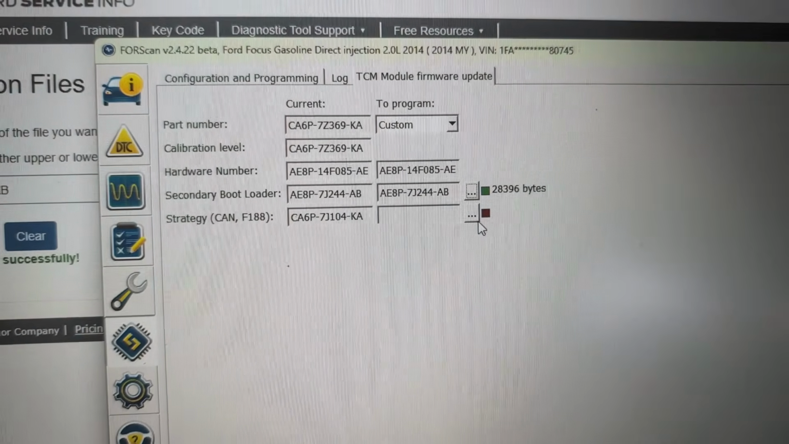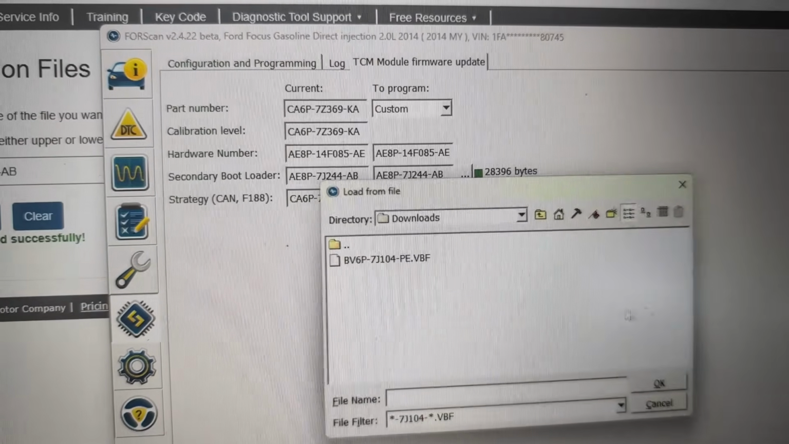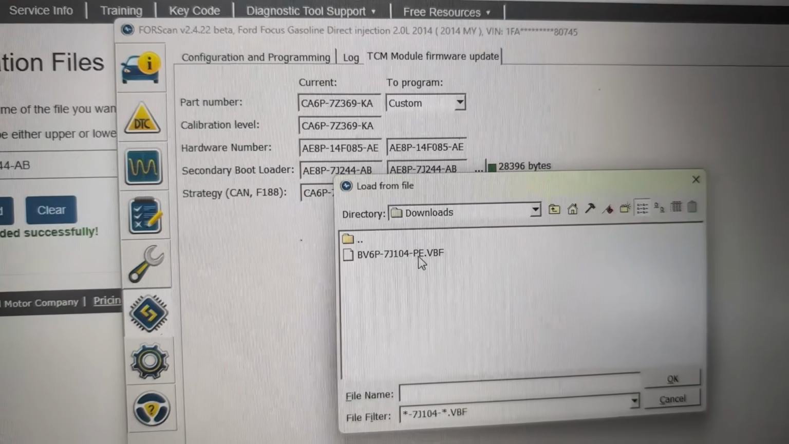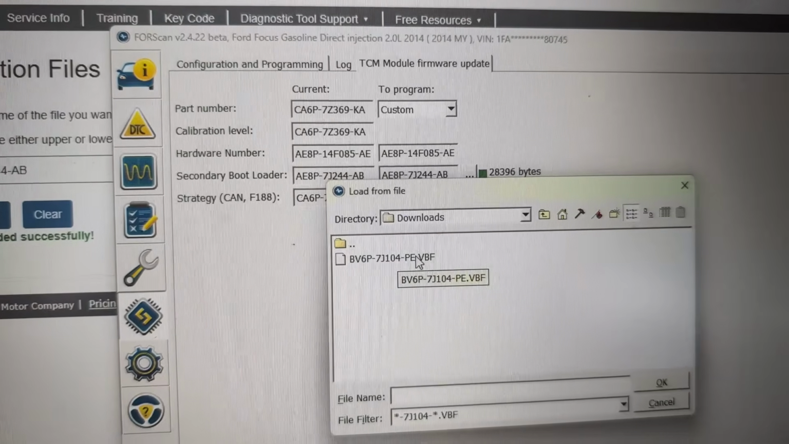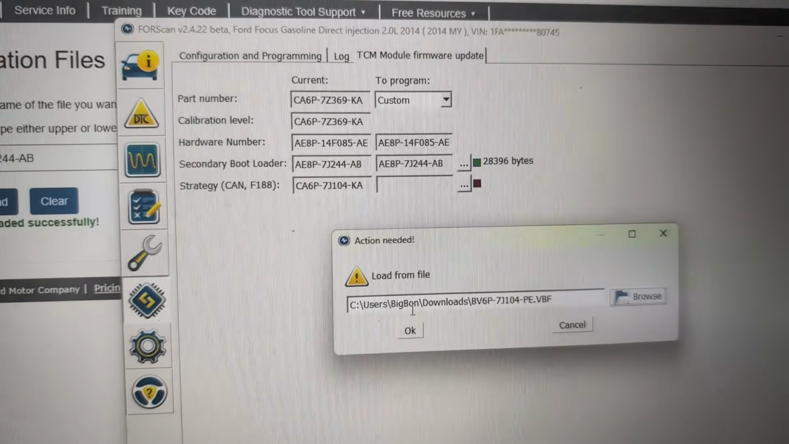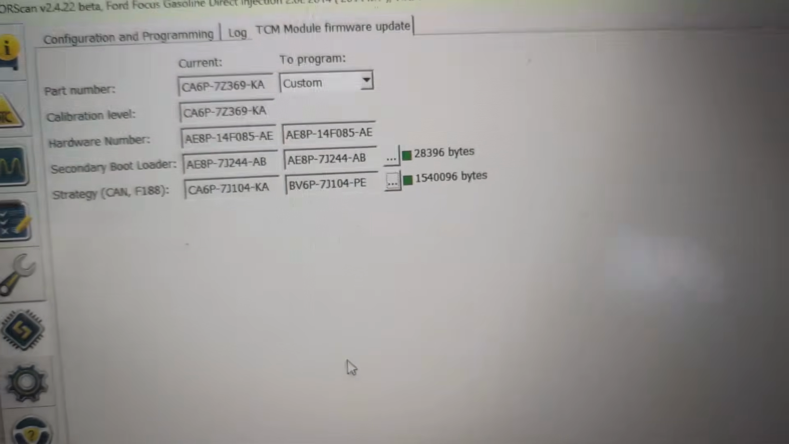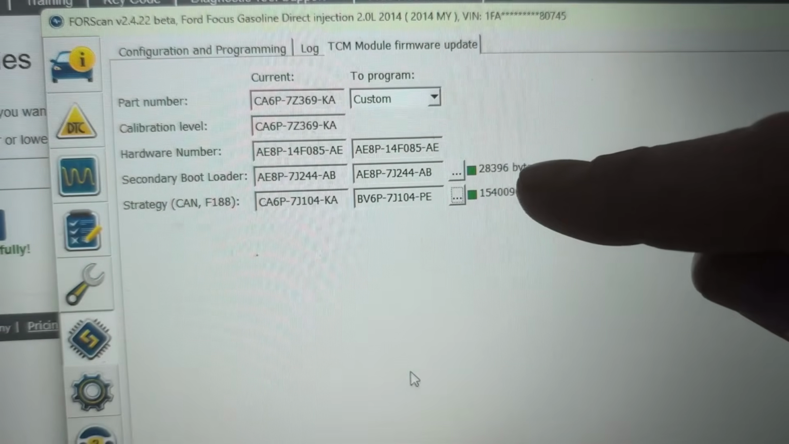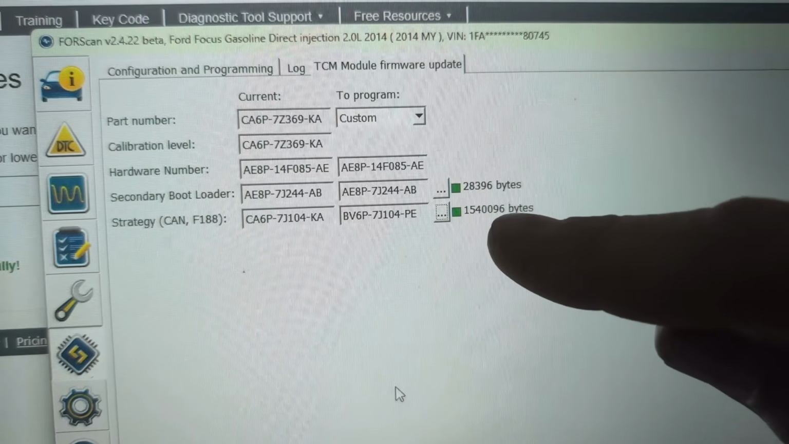That's what you want. Now repeat that for the strategy. Load from File, Browse, and under Downloads, you got that. That's the strategy from my old TCM that I had in here that I downloaded last week. Okay. All right, both boxes are green. This secondary bootloader is about 28 kilobytes, and the strategy is about 154 kilobytes.